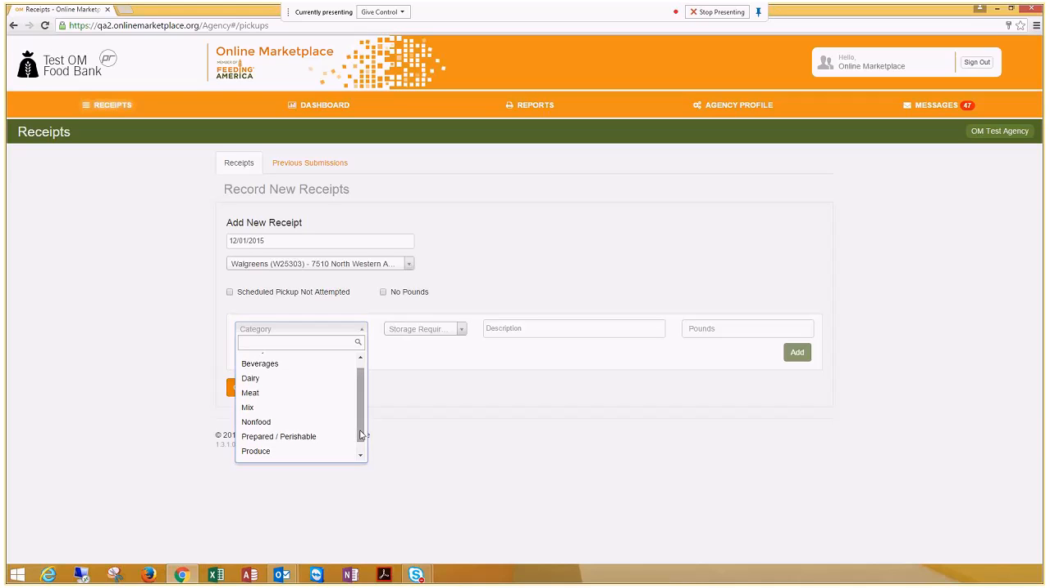So for instance, let's say that you picked up apples and oranges. So you can select produce. You'll select the associated storage requirement for produce. And then in the description field, you can add a little more information as to what specifically was picked up. This can also be beneficial to you because you'll have access to all of this information that you've entered, and you can look back at what specifically was entered beyond just the broad category description.